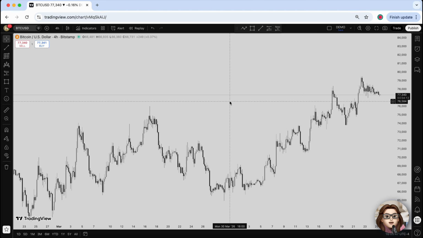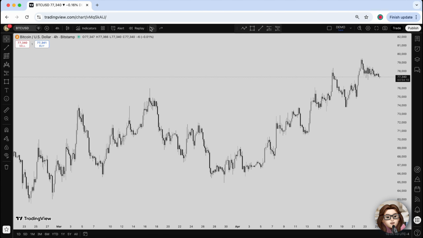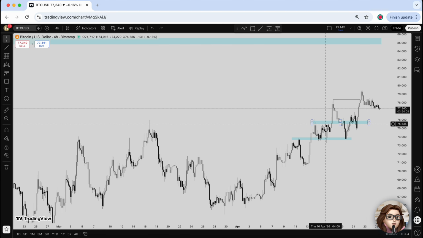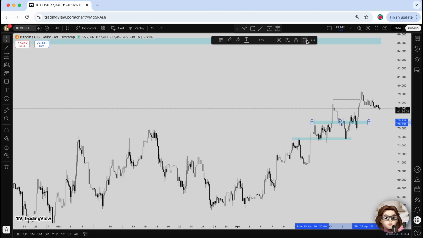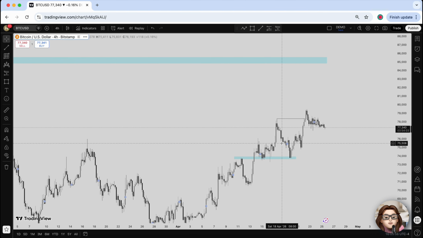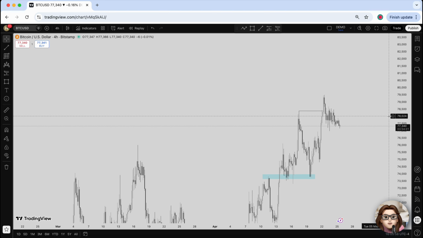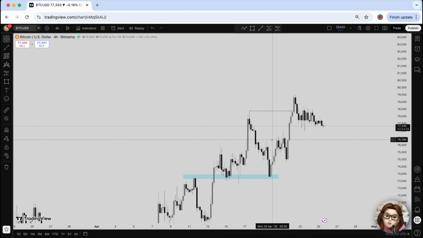If you ever only want to delete one drawing instead, simply right-click on that specific object and choose Delete. That's it. With just one click, you can clear your entire chart and start fresh without any clutter.